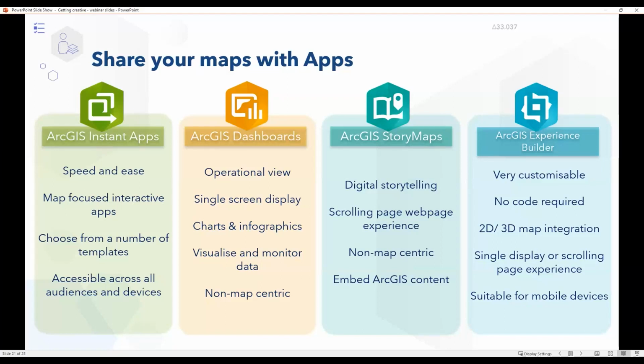With story maps, this is when digital storytelling comes into play. It allows you to provide a bit more context for why you created the application that you created, or more information about the data and what went into it. It can allow for a scrolling page experience, and with the variety of widgets, it creates a non-map centric application with a variety of content to choose from and to really engage the reader with. And then finally, but definitely not least, is ArcGIS Experience Builder.